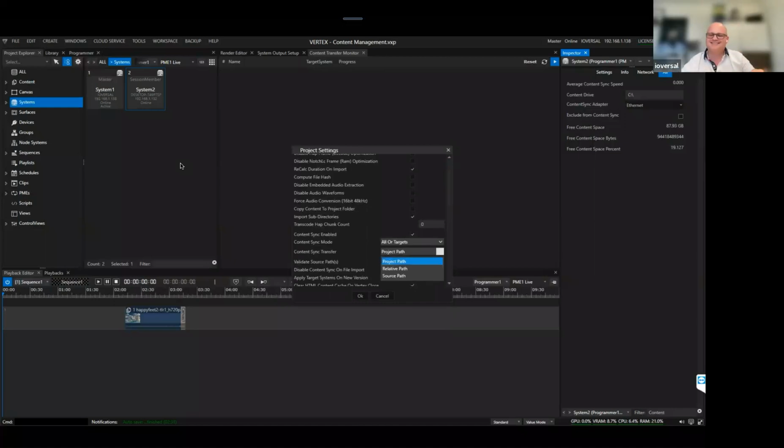So there's 3 modes here. Default is project path. Project path means that when you import a file on a system, it will be transferred to your target system. And on the target system, you may wonder, where will this file be stored once it's being transferred? So where's the destination path? And by default, it's inside of the project path. Vertex will create on the target system the project path, not necessarily with the project itself, but with the folder structure behind, the data folder, the content folder, and the content versions inside. We can have a look at it in a minute.